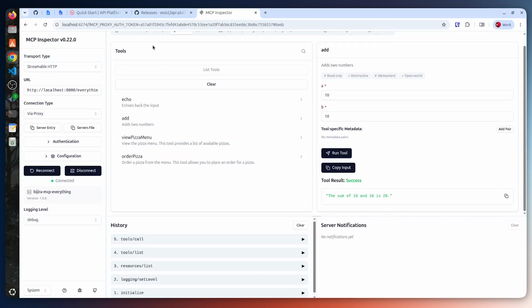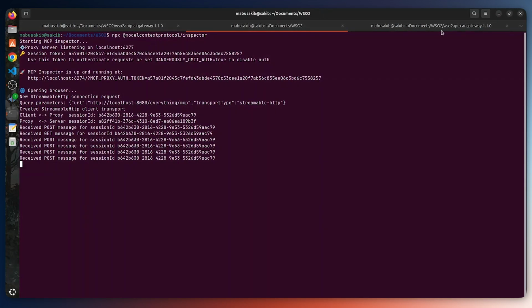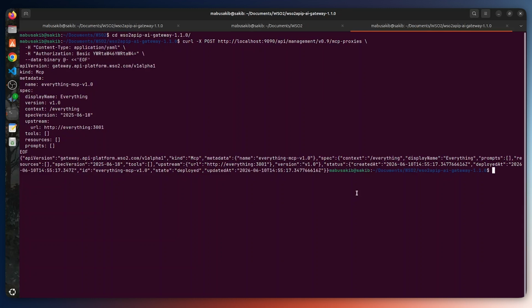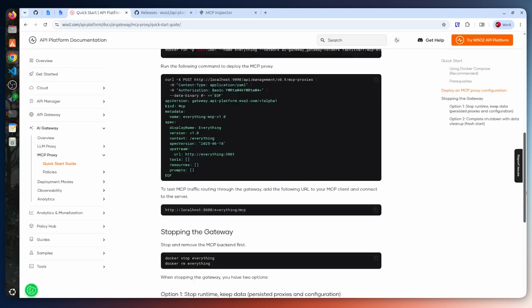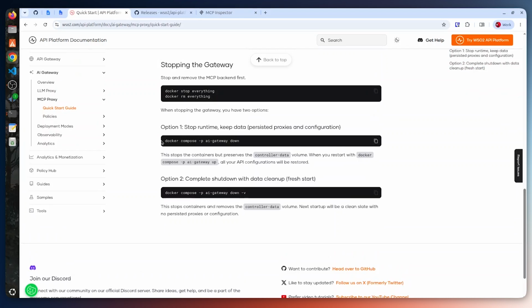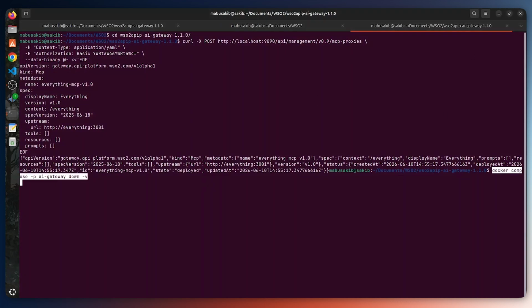So now, if you want to stop the gateway instance, you can do that. If you want your configurations, the MCP proxies and everything, and your data to persist, you can use Docker Compose and then the project name and then down. Otherwise, if you want to completely shut down the instance and start with a clean slate, your data and your MCP proxy configuration, everything will be deleted, then you can do this command. So let's, if we run this, our gateway instance should be down.